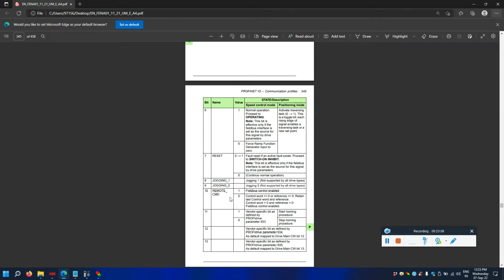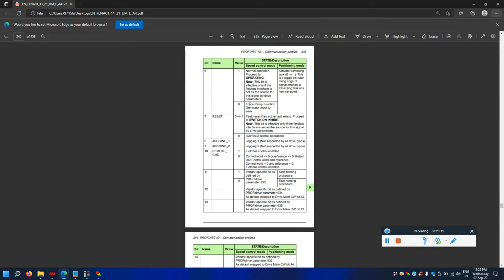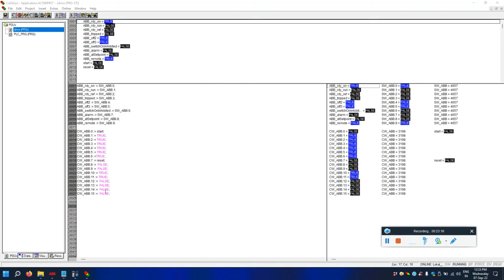Okay, it should be in remote. All this I have explained a lot of times. You can see in my previous videos. Okay, so let's reset if there are some faults or something. So if I give a start command right now, the drive should start. Yes, the drive started.